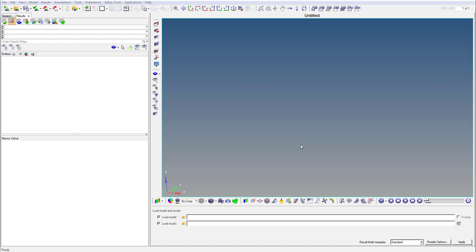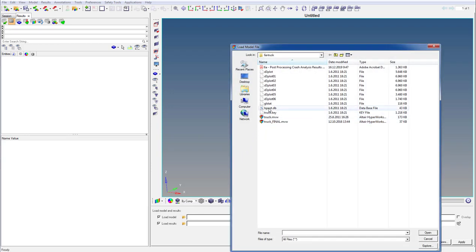Hi, and welcome to exercise post-processing crash analysis results. This exercise uses the files truck.key and d3plot as the model and result file. Step 1. Load the truck.key and d3plot file.